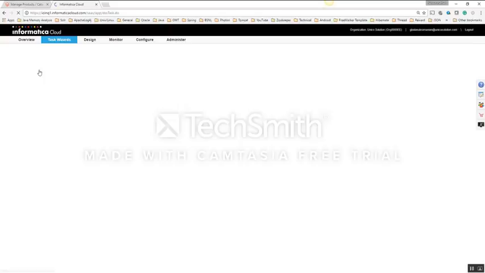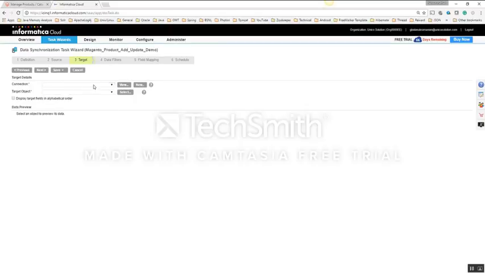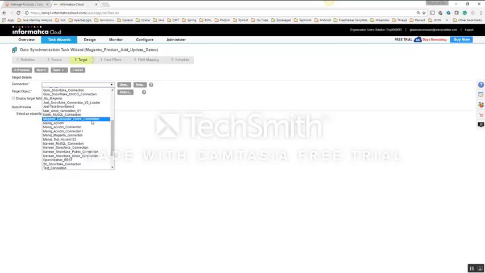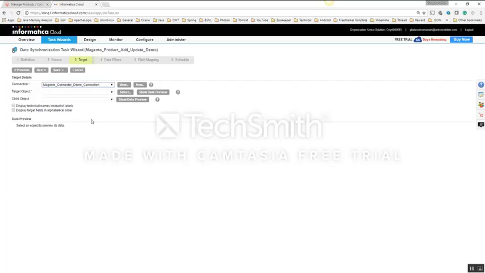Now the target is the Magento connection that was created in the very first video. That's going to be the Magento demo connection, because we're going to update the products in the Magento system. So the target object is going to be the products table, and that will generate the preview of all the data that is there in the products table in the Magento system. That usually takes a little time depending on how much data it is, and the preview would be generated for all that data set.